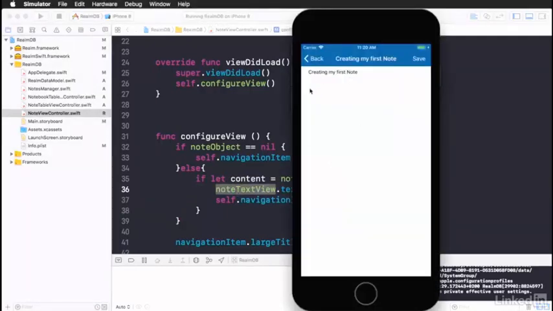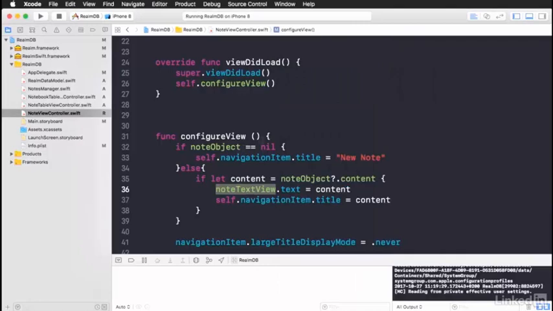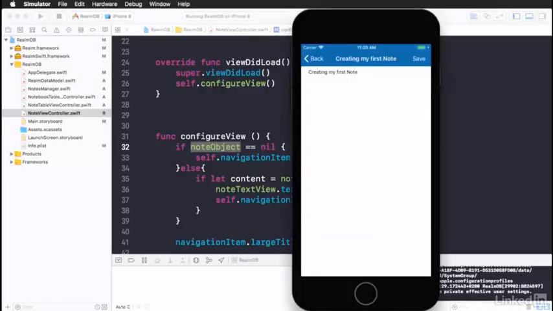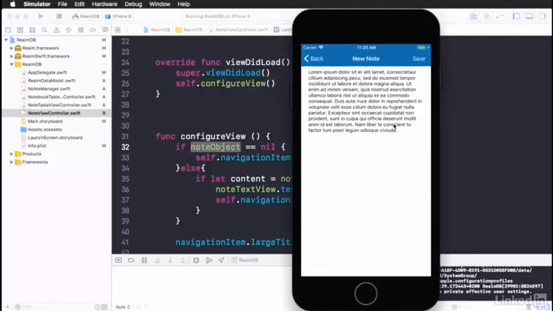So this is how we work with one-to-many relationships, in the context of our application. This is how it can update, create, and also get notes into our user interface.